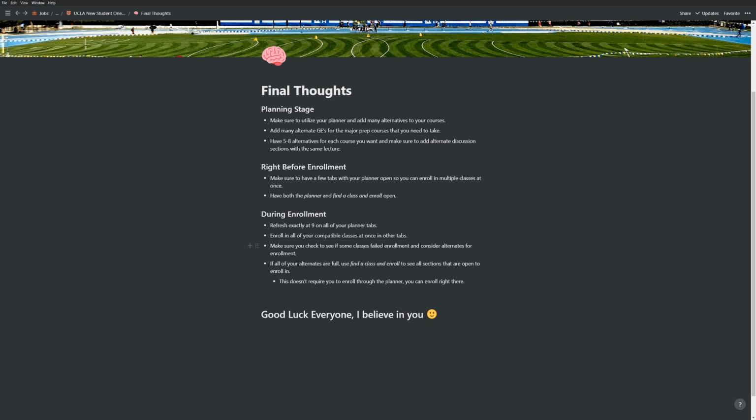Make sure you check to see if some classes failed enrollment, because that might happen and you might have to redo it. Don't just assume you get it because you enrolled in all of them at once. If your alternatives are full, use Find a Class and Enroll to see all sections that are open to enroll in. This doesn't require you to enroll through the planner, and you can enroll right there because your enrollment pass is open. Good luck everyone. I think everyone should be able to get their classes, and hopefully if you don't get your classes, your new student advisor is able to guide you in the right direction and enroll you in the classes you need.